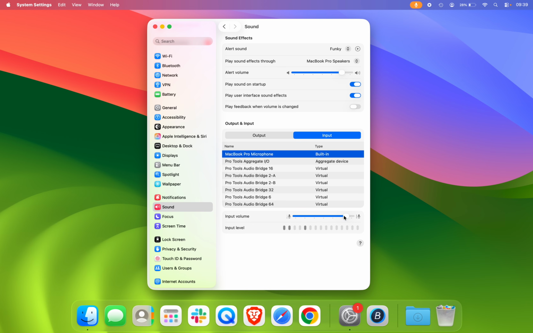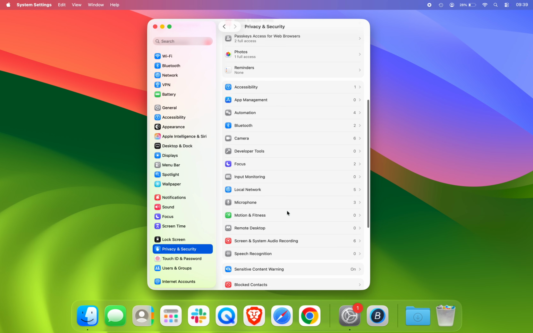You can also speak into the microphone and check if the input level is moving. If the bars move while you speak, that means your Mac is detecting your microphone. After that, go back to the left menu and click Privacy and Security. Scroll down and click Microphone.